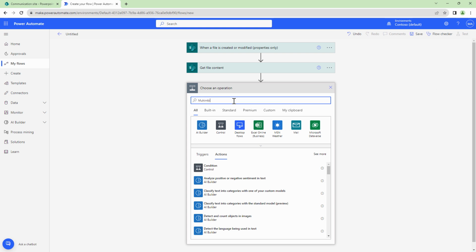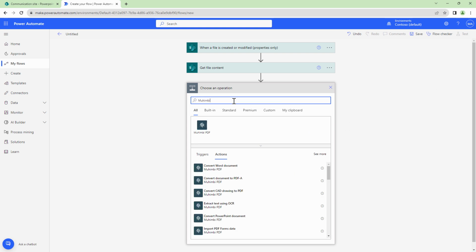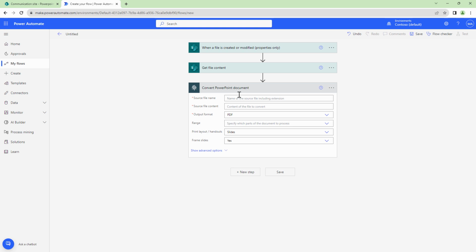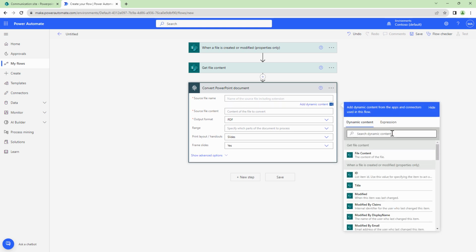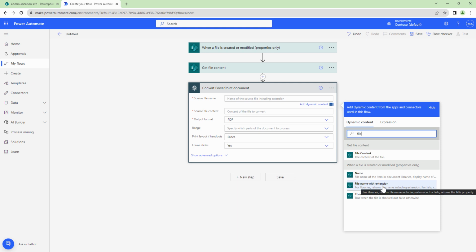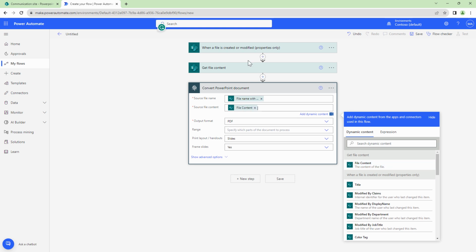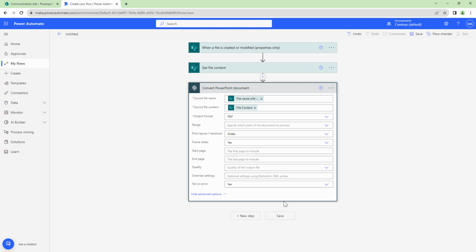I'm going to use the Muhimbi PDF actions to convert files to PDF. So the action is "convert PowerPoint document". Here I'll pass in the source file name. So I'll type in file name with extension, which is the output of the trigger. File content, which is the output of the action get file content, the action above. And I'll leave the default options. We'll look at the options in a little bit.